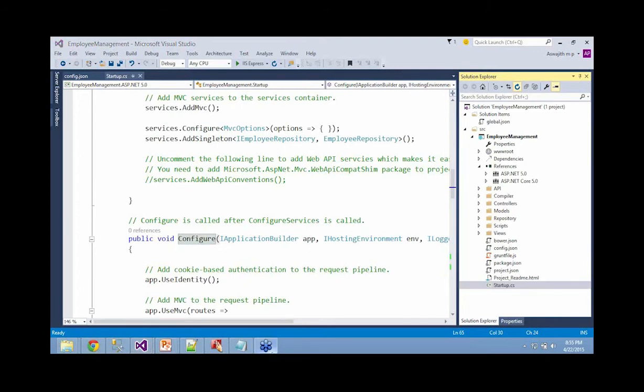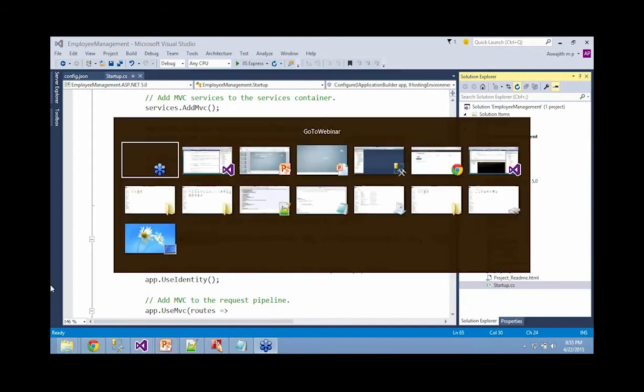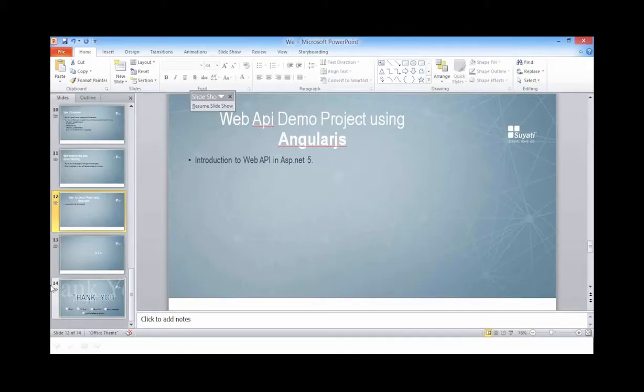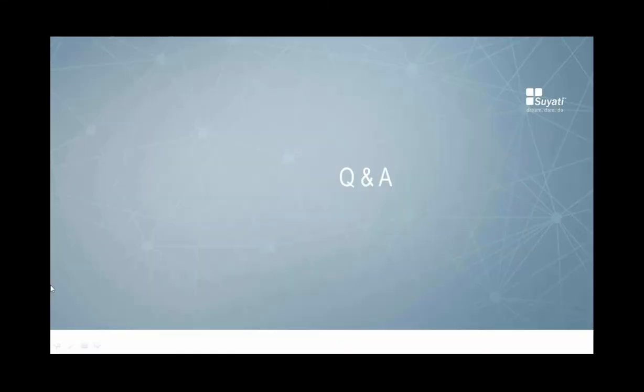The next question is, in MVC 6, why is the Web API controller inherited from Controller instead of ApiController? Microsoft created a unified framework for both MVC and Web API, because the MVC controller no longer depends upon the System.Web assembly. So the controller is independent of the UI logic, which makes it a single unified framework. I hope that was clear. We'll move on to the next question.